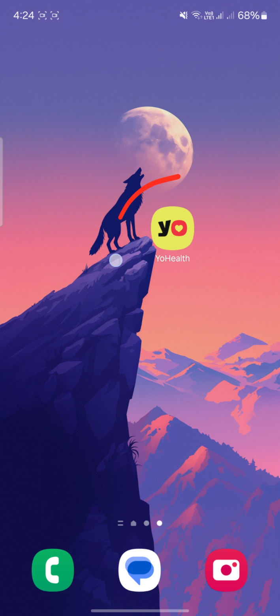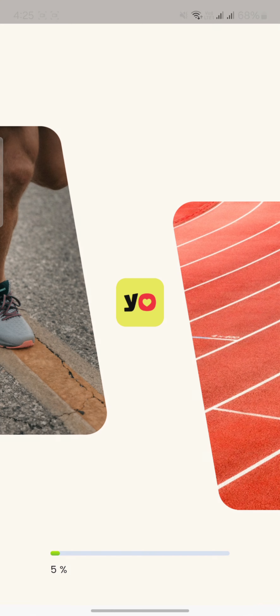Simply download and install this app. The download links are in my description, and this app is not available in the Play Store. You have to download from their official website, or you can download from my Telegram channel. So you simply download and open this app.